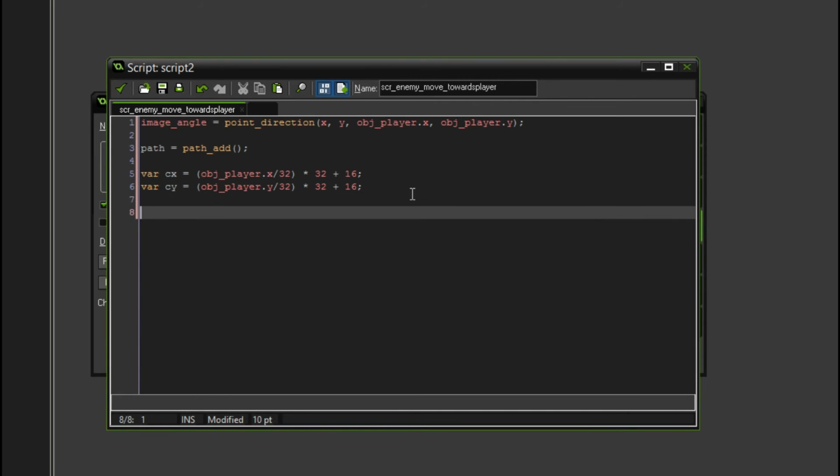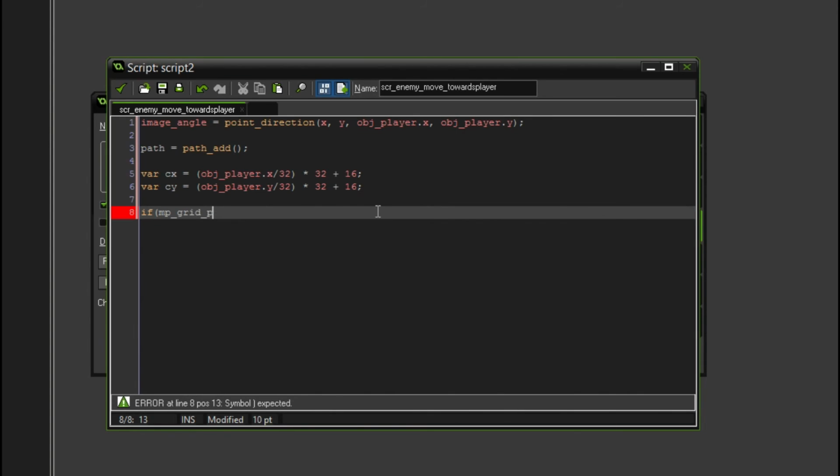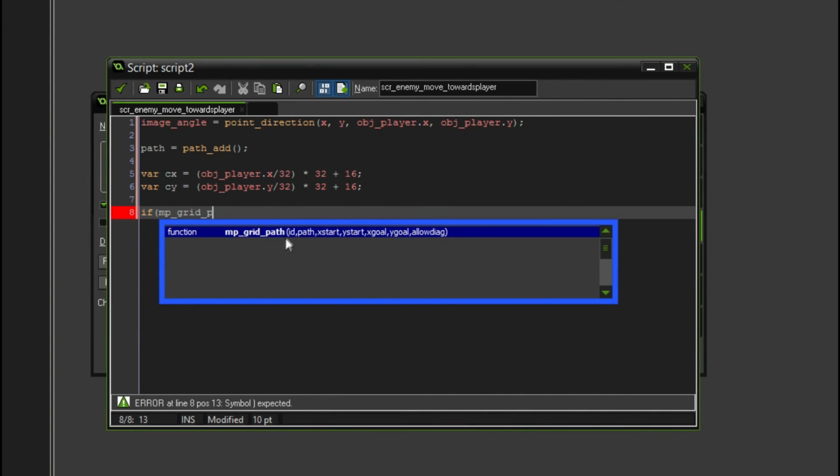So the way you're going to do this is you're going to want to do an if statement. You're going to do mp_grid, and then you're going to say path. So you'll see it comes up with something right here.